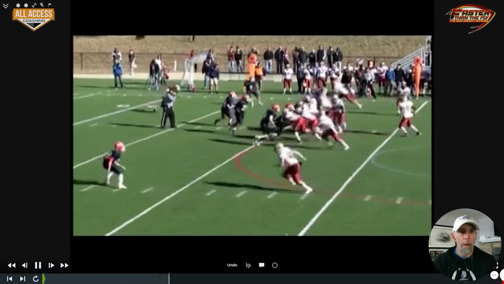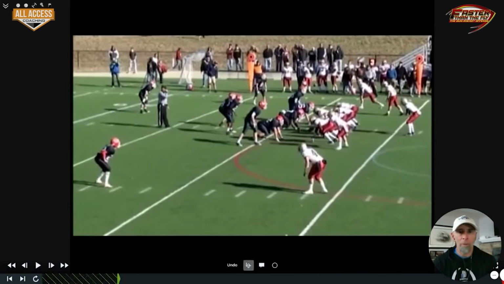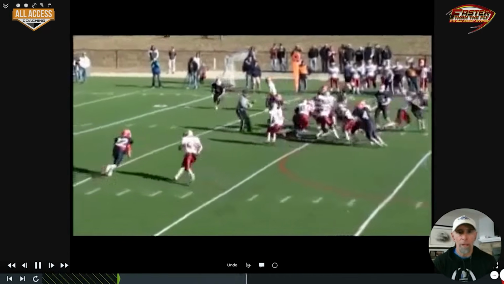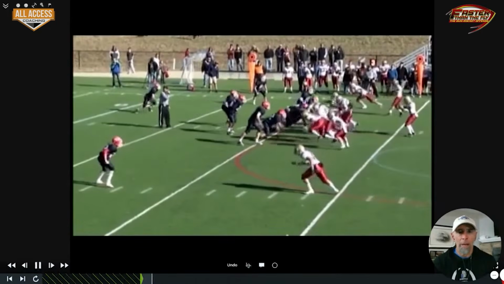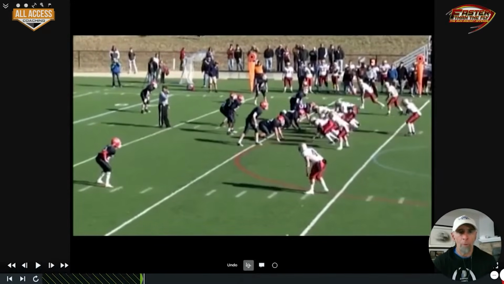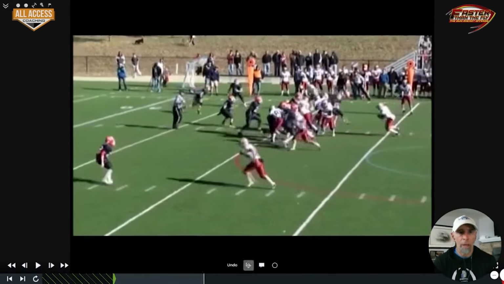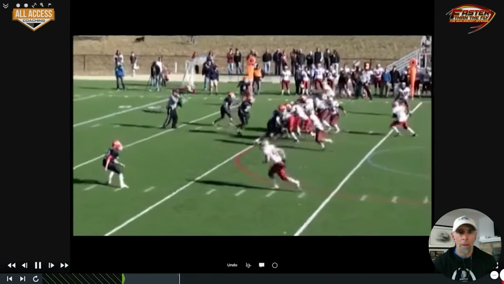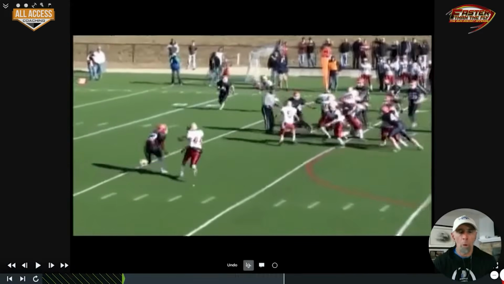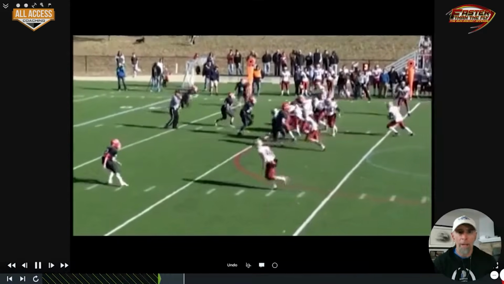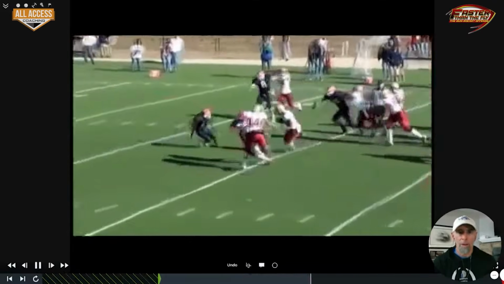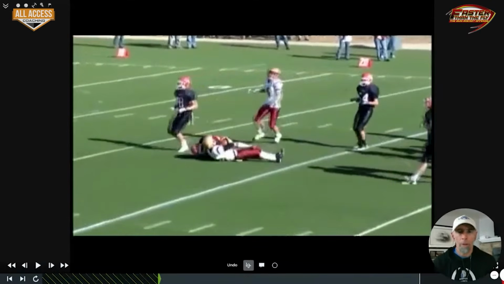So here it is right here. We're going to look at the bubble away from us. You can see the influence on the safety, influence on the backside linebacker. They see that action right there. Quarterback drops his shoulder like he's going to throw it, sticks his foot in the ground. Here comes our +1. Number 5 right there, our play side slot. Good little play for us.